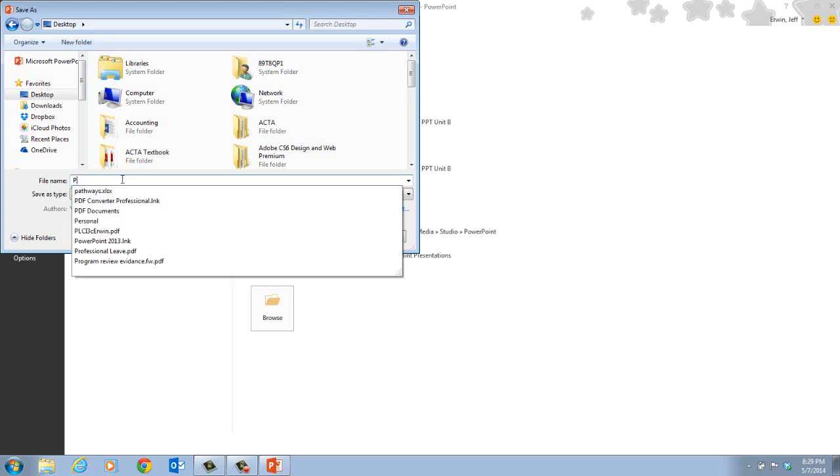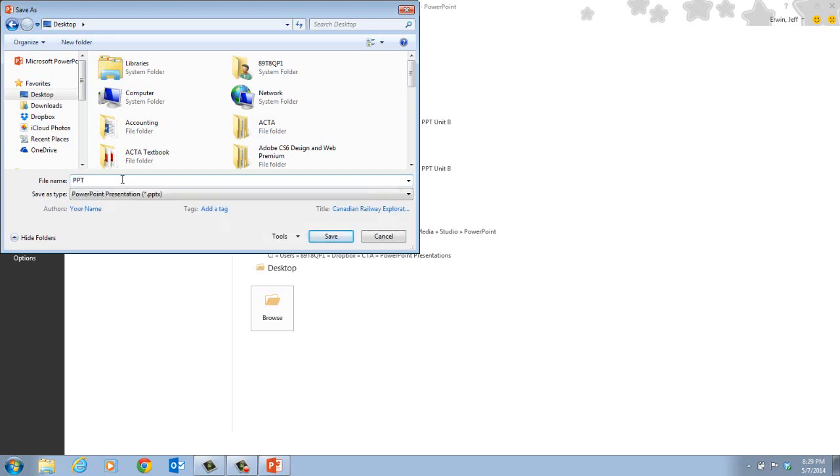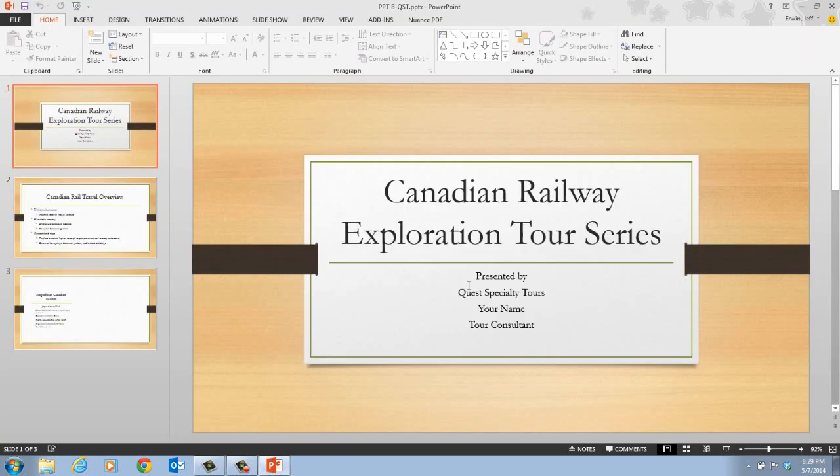and we want to save this file as ppt space b-qst. And then of course we don't have to type in the .pptx because that is the file extension for a PowerPoint presentation, which, if we notice down here in the Save As type, PowerPoint presentation has the wildcard .pptx, so you do not need to type in the .pptx. Once you have that, just go ahead and click on Save. And now we're ready to move on to step number 2.